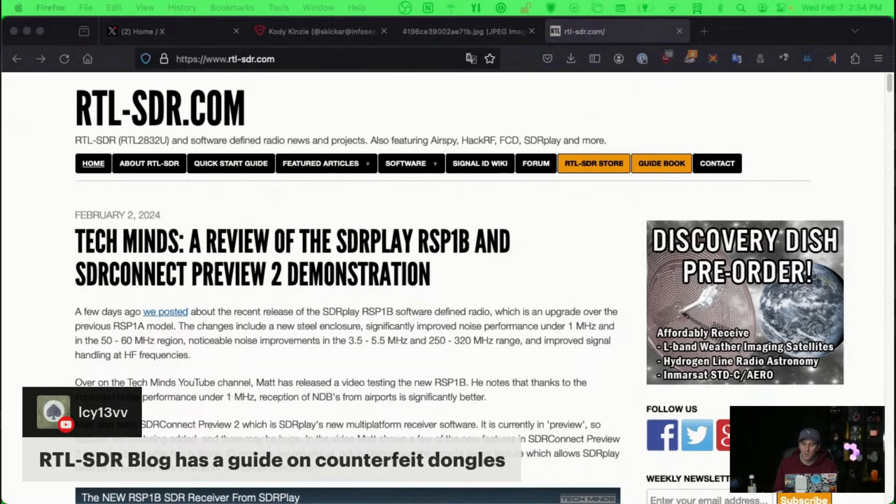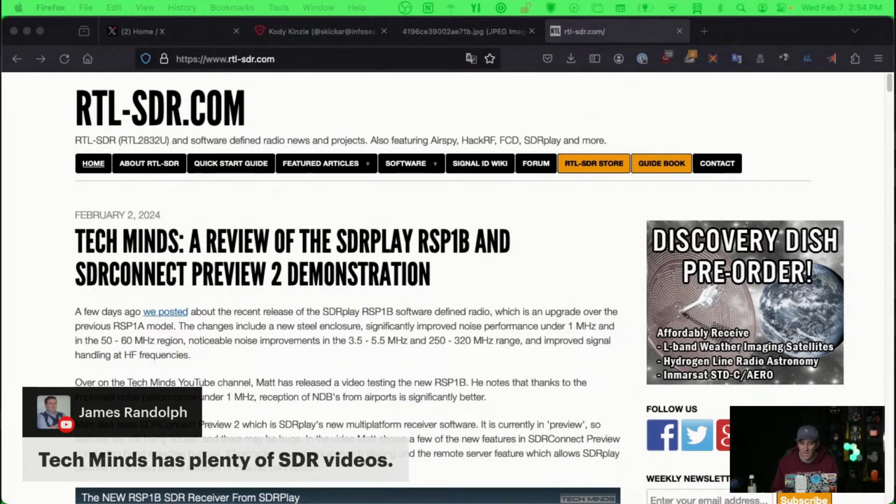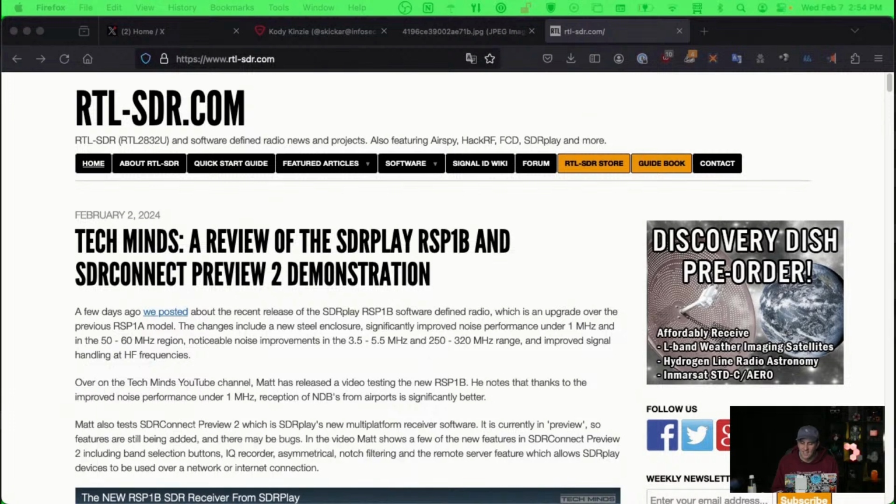Yes, the RTL SDR blog has a guide on counterfeit dongles. You should check that out beforehand, because some of these ultra super cheap digital TV tuner kind of things are not actually able to be used, and they're not accurate enough, and they really are not good. Yeah, and Tech Minds also has a bunch of SDR videos. Yes, going to be your next set of purchases.